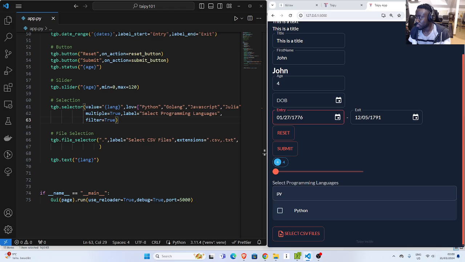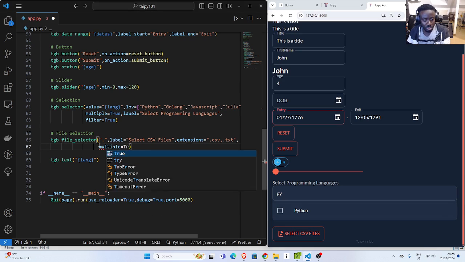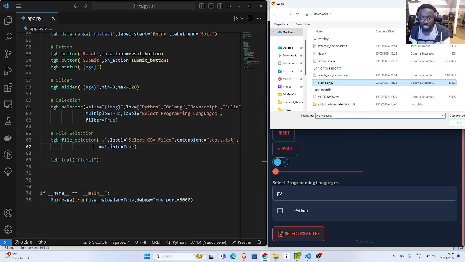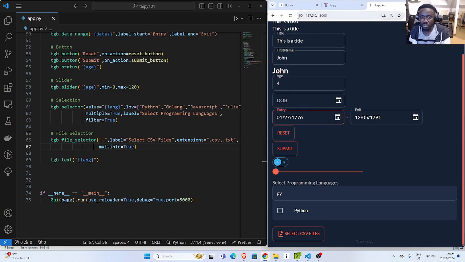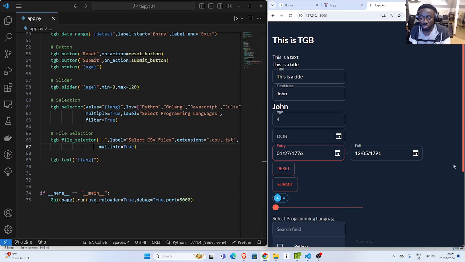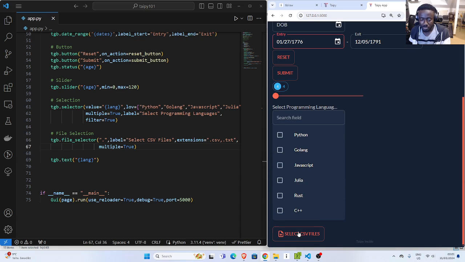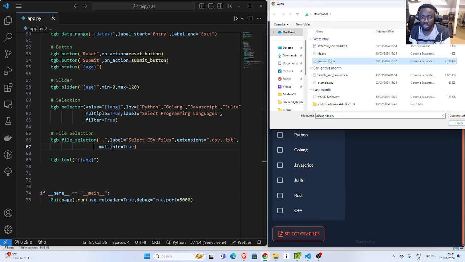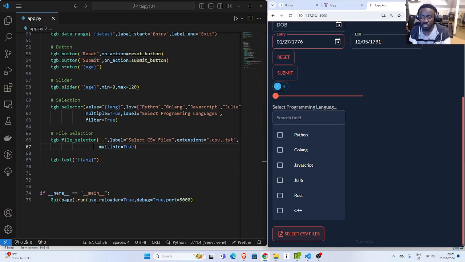Okay, let's move on from there to the file selector. Since we are selecting one file, you can also specify that you want multiple to be true, so that you can select multiple files. If I open it, now I can't select, I have to refresh. So if I refresh it, I can select multiple files now. I can just select 1, 2, so that is working. So you see that you can have multiple files selected. Perfect.